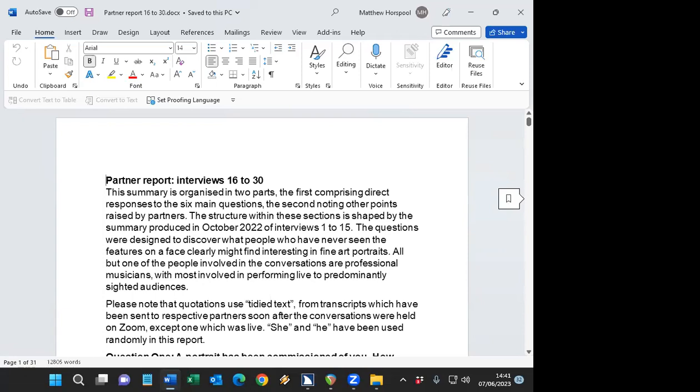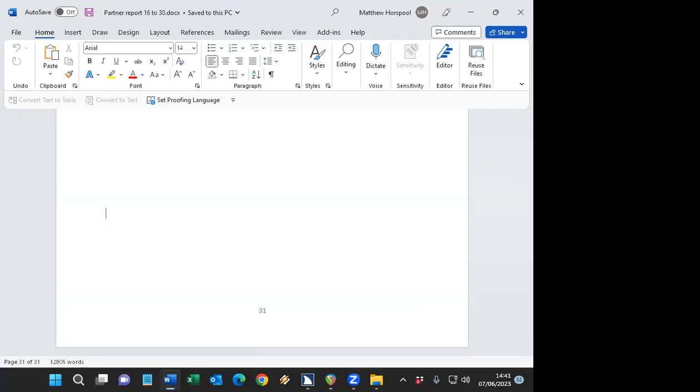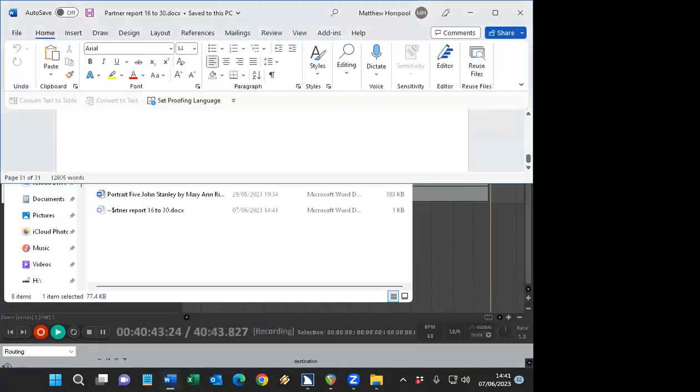So I have the report on screen. If I do Control End, Page 31. Bottom. Normal. You can see that it's 31 pages long, and I'll just check that that window is maximized.